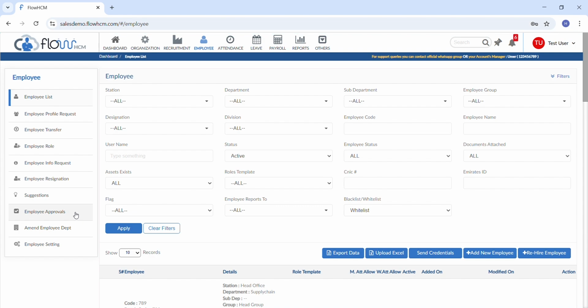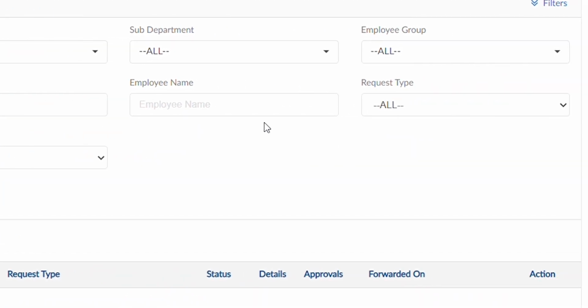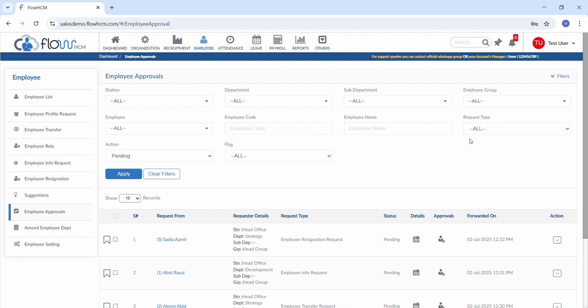So here you can see Employee Approval Form. Here you can see all the filters for selection criteria of approvals. Request Type drop-down shows all types of requests that can be viewed. Select Employee Transfer from drop-down.